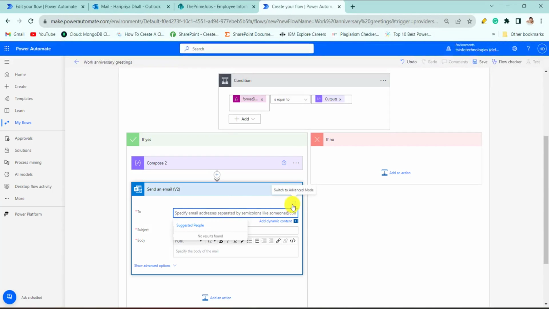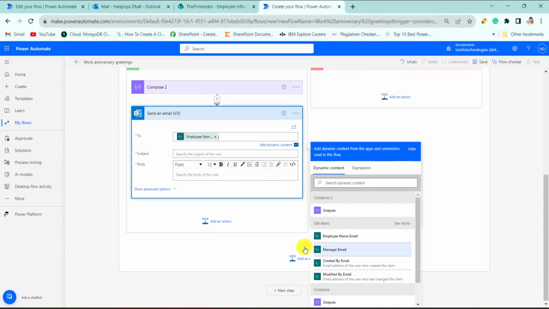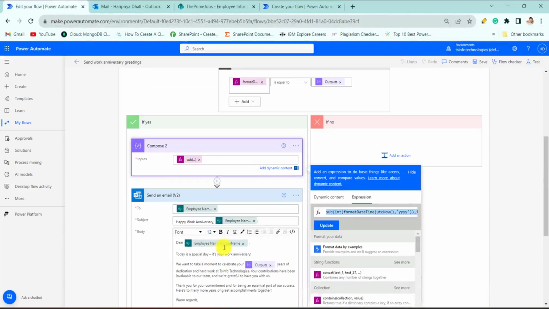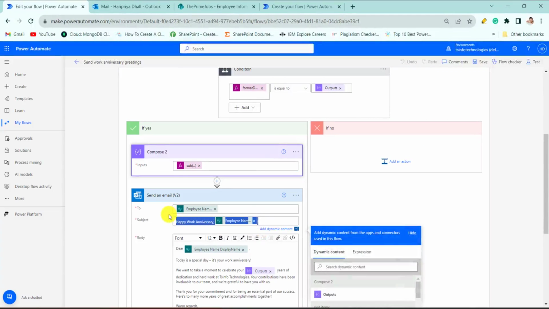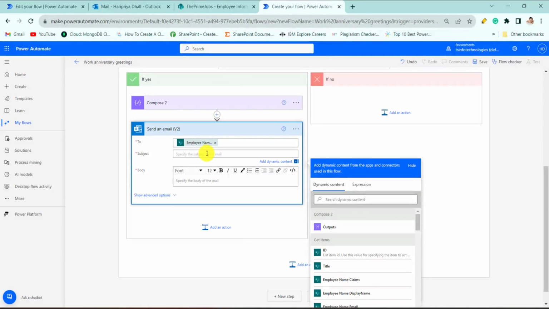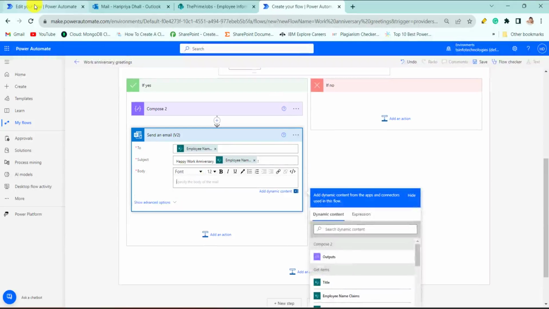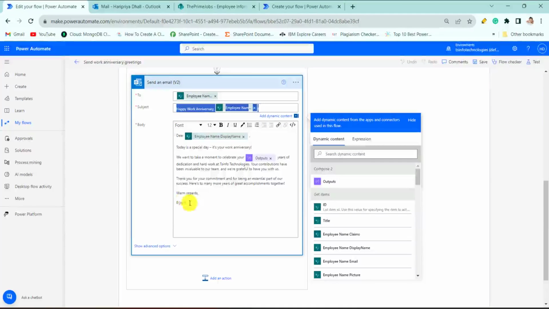For that, click on the advanced mode and then go down and select the employee name email, and here provide the subject. I will copy from my previous one, and next we need to provide the body part. So that also I will copy.